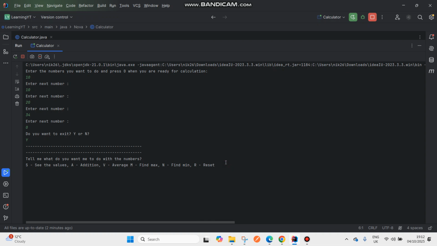So let's say I'm going to see the values. I will type S and press enter. I will see the values I entered: 10, 10, 20, and 34. Whatever I have entered here. Okay, let's play around. It will show me the values and ask what I want to do with the numbers.